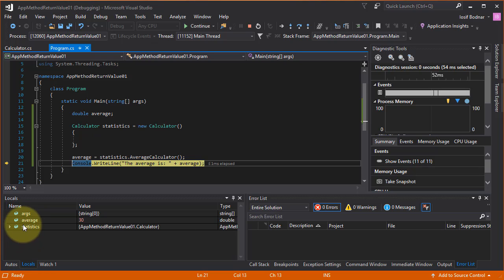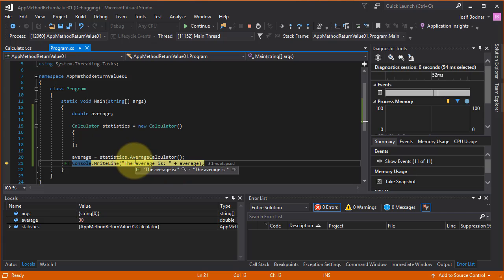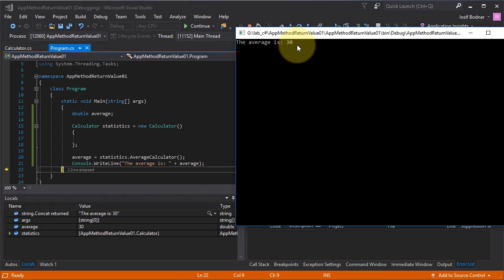Go down in locals window, and there you can see the average already stored the result of this expression, and the value returned by this average calculator, namely 30. And in this moment the cursor is in front of this statement which will display in console the result of this application. So click on step into, and here you go. The result of this application is 30.